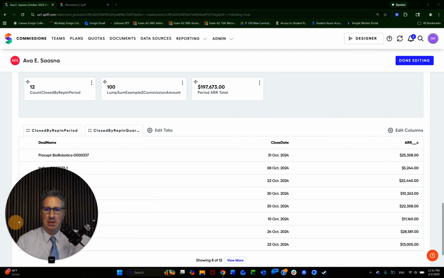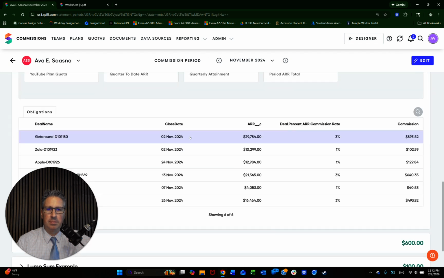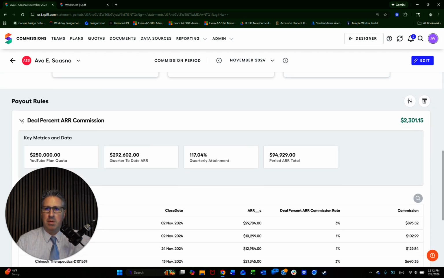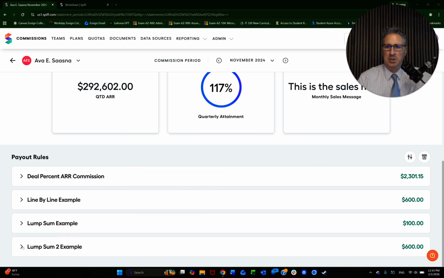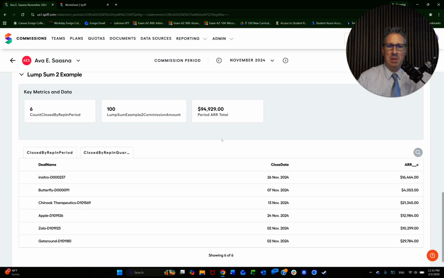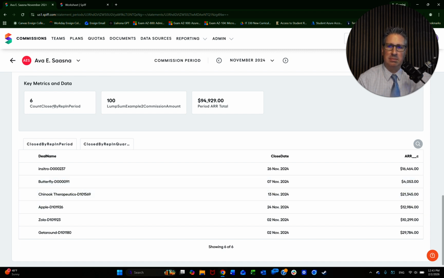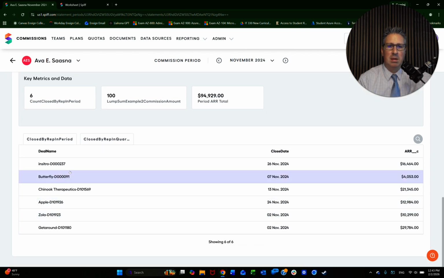Let me go ahead and close this in my edit mode. And if I go to November, and I scroll down and I find my lump sum 2 example, I can see that when I'm in November, it gives me the period deals. Ava closed 6 deals in November. But also if I look at my closed by rep in quarter, then it should allow me to kind of switch between those two.